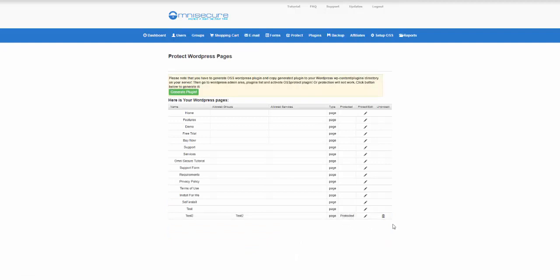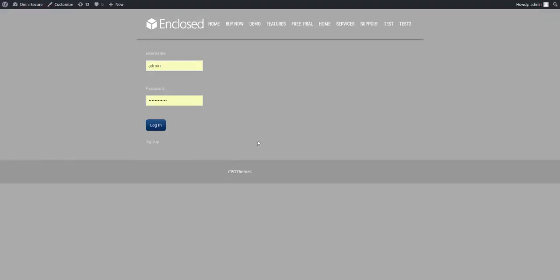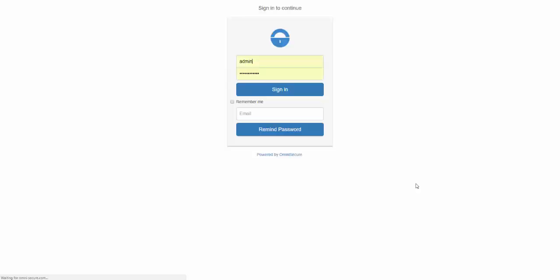Now you'll notice it says protected, with a little trash can here in case you want to remove the protection later. So let's go back here. I'm going to refresh the page again. Now I'm going to click on test 2. Let's see what happens. Look at that. Again, this is just cookies here, so don't worry about that. So we have this page is now fully protected through Omnisecure.